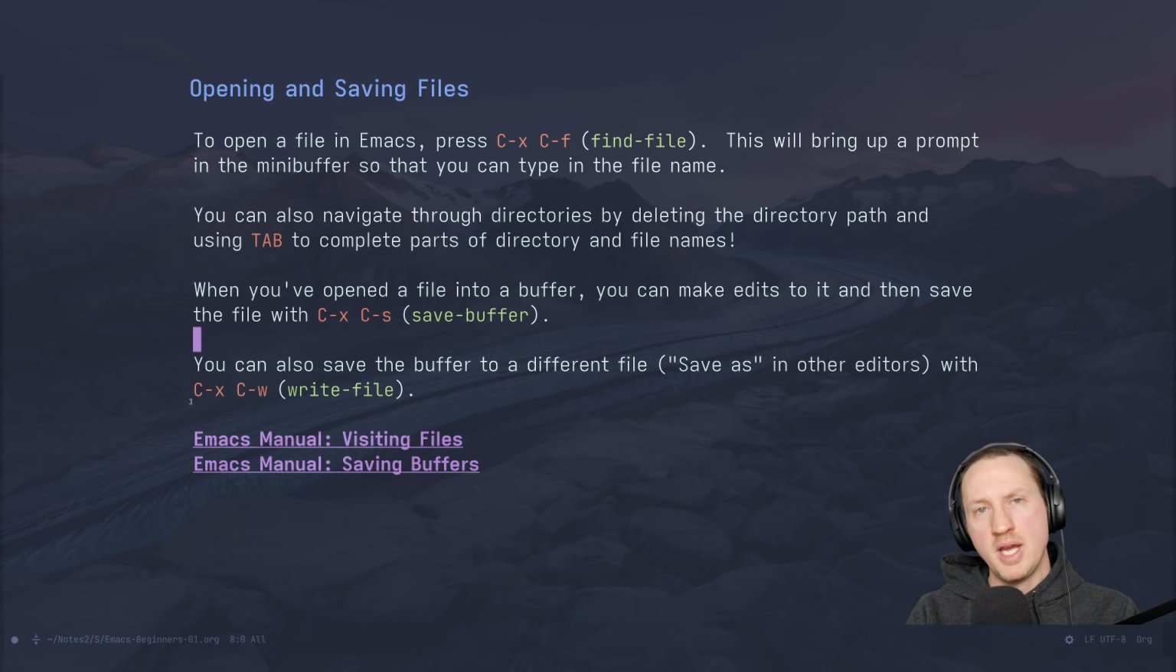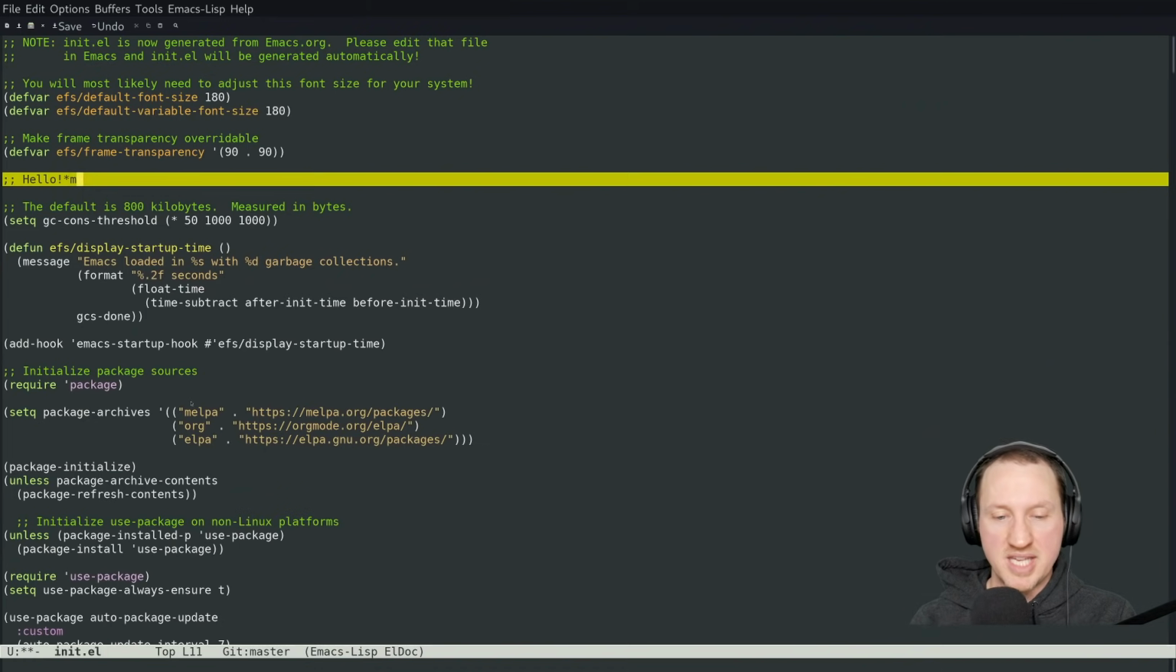And also, a thing you might want to do in certain editors is use a save as command to save the current file, or the current buffer, to another location. Maybe it's one file that you're editing, but you want to duplicate it to another file. You can use Control-X, Control-W for the write file command, which will allow you to save it to another file.